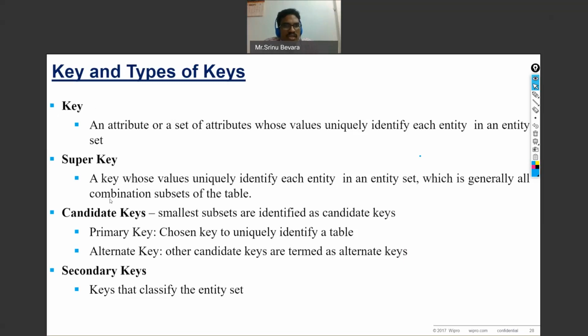And super key. A key whose value uniquely identifies each entity in an entity set, which is generally all combination subsets of the table. So in that particular table, different combinations, more than one column, or one column. If you want to merge two columns as a combined key, it will be allowed.